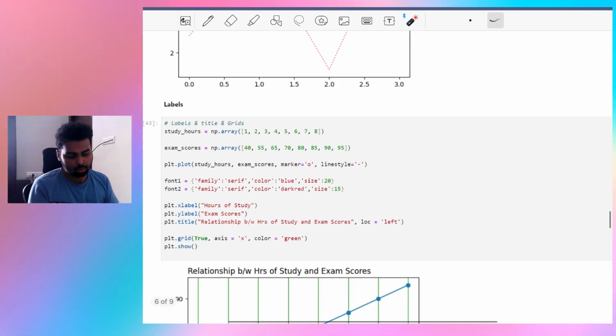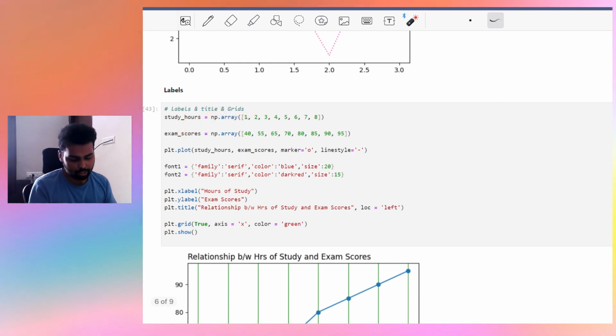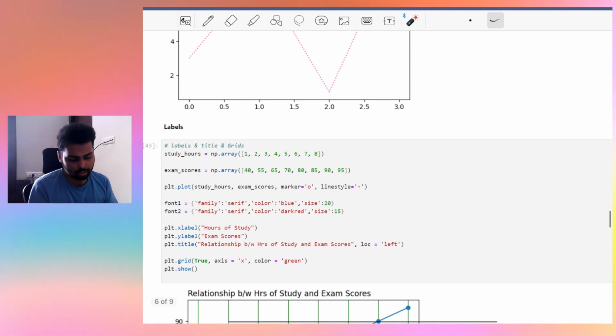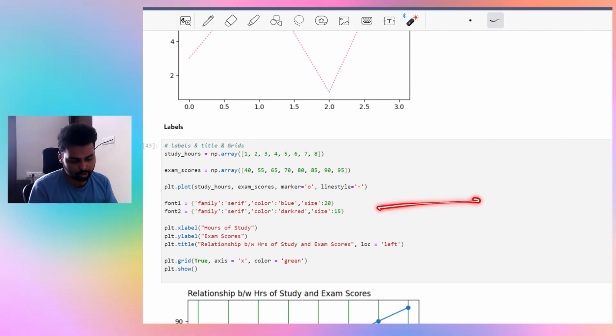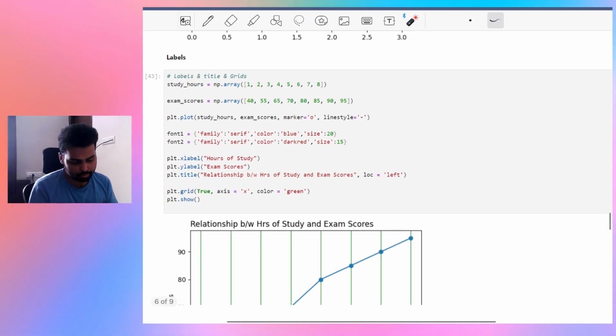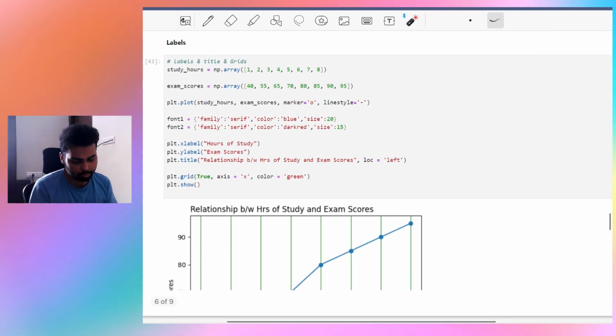Next is labels. Study hours and exam scores are the two different lists that have been defined. plt.plot(study hours, exam scores, marker is o, which is the marker which will come here, the print mark, and the line style is something like a line graph, as is mentioned here. I'm going to plot this. That is what it means here.